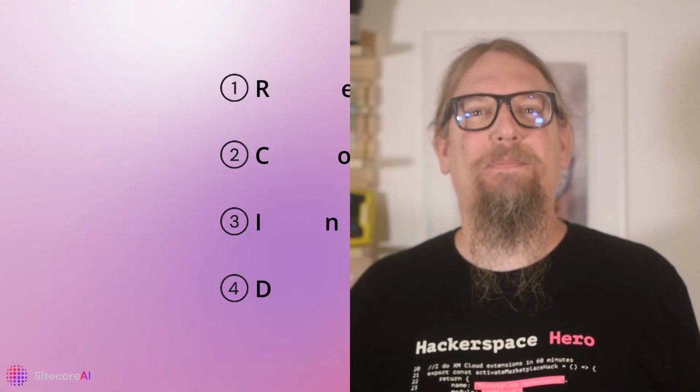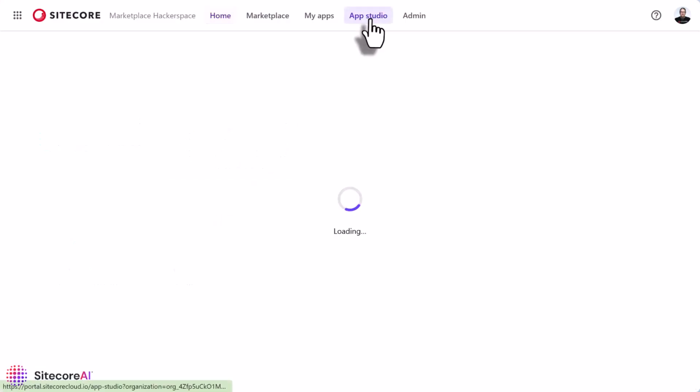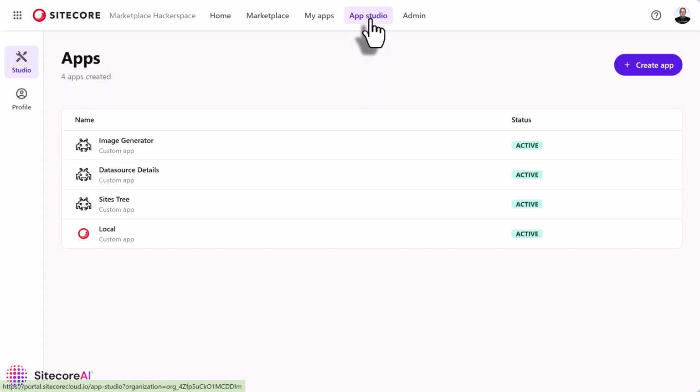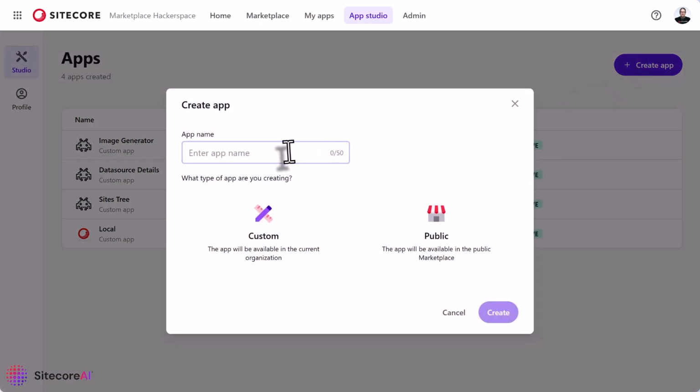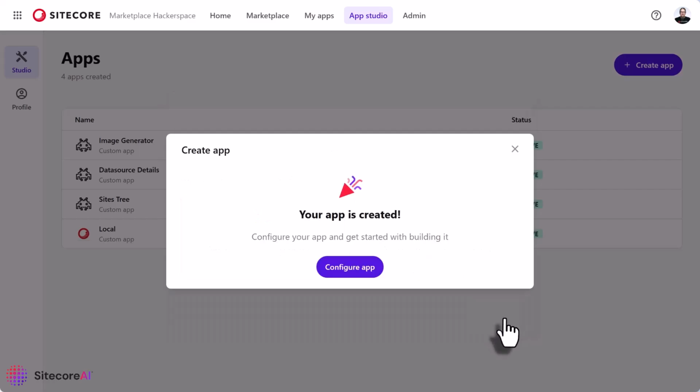Let's get started. Coming from Cloud Portal, I navigate into the App Studio. In here, I can see already a list of apps that have been registered. I want to create a new app. I give it a name, Demo App, and choose to register it as a custom app. Once I confirm, the app is created and ready to be configured. I can either enter the configuration directly from the success message or open it from the list in App Studio. You can already see that my new app appears listed in the background.